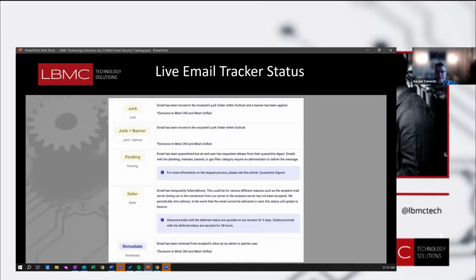Defer could indicate that there is a problem with delivery. So again, if a user says that they are looking for an email that they sent earlier today and they don't see it, or the destination user doesn't see it, you can go into the live email tracker, go into the search, find that email, and most likely you'll see a defer to give you more information on why that email is being deferred.